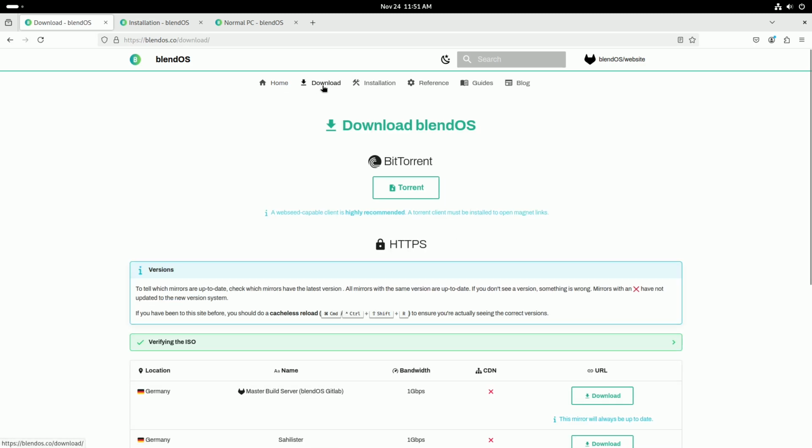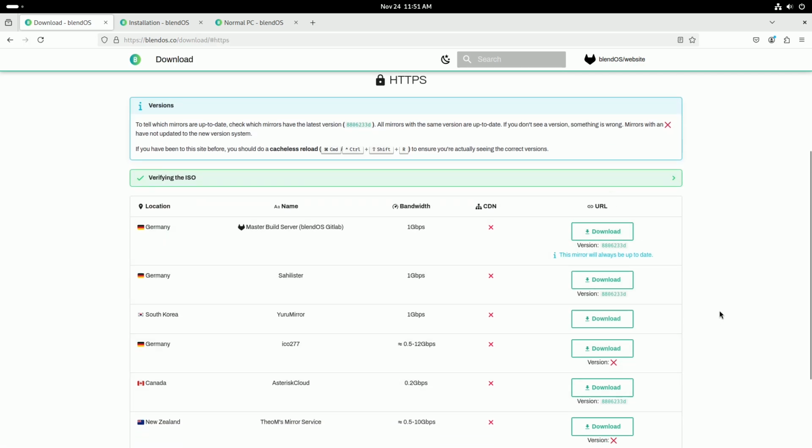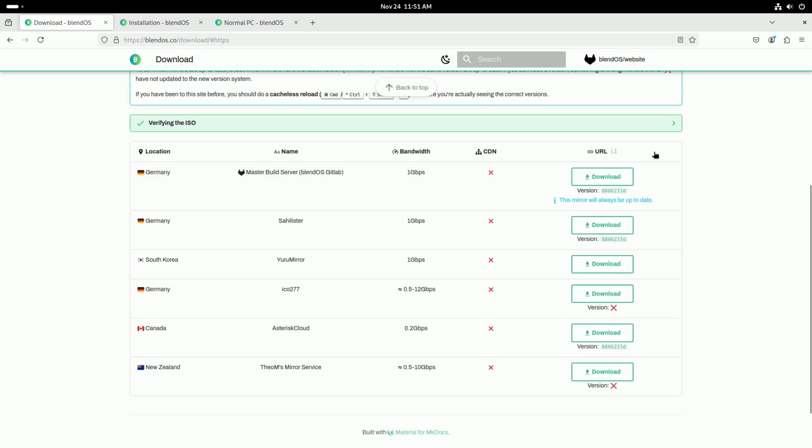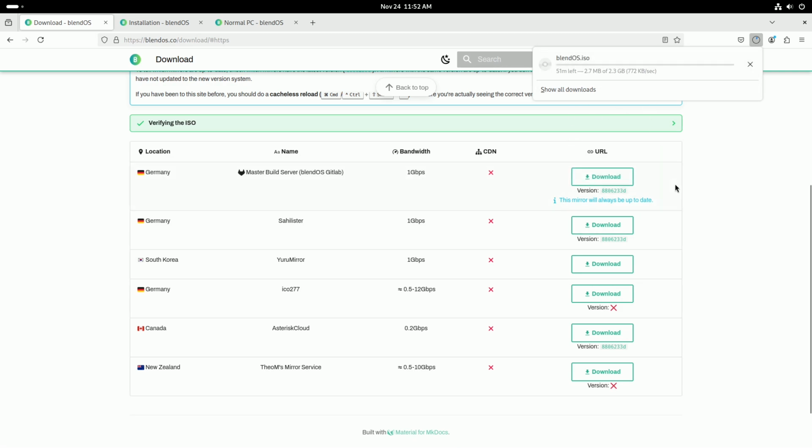And about the downloads, just click on the downloads. You can download with the torrents or you can download from the browser. I chose this mirror, and it was downloaded in almost a minute or less than a minute. The ISO file size was 2.3 GB. So here is the 2.3 GB size.